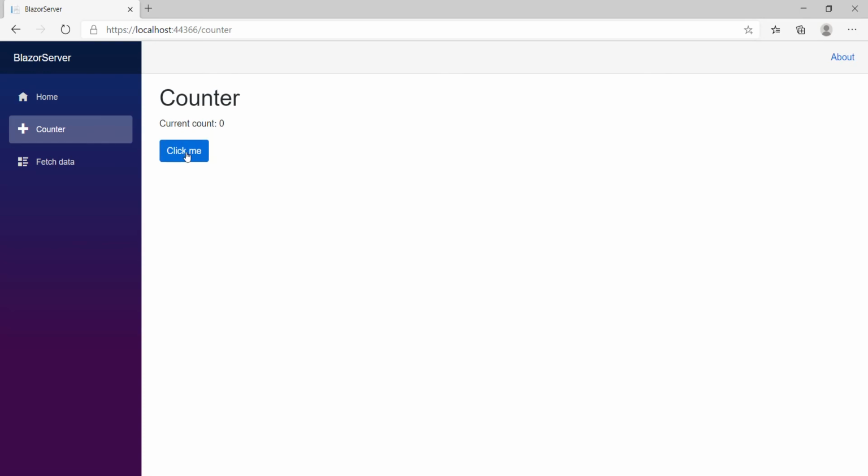Whenever I click on this button, an event will be fired, and that event will be sent to the server over the SignalR connection. If I click, the entire page is not loaded, only the difference is loaded. Suppose I click, the counter will be incremented to 1, 2, 3, 4, like that. But the entire page is not loaded, only the difference is loaded. So this is the advantage, the website becomes more responsive.